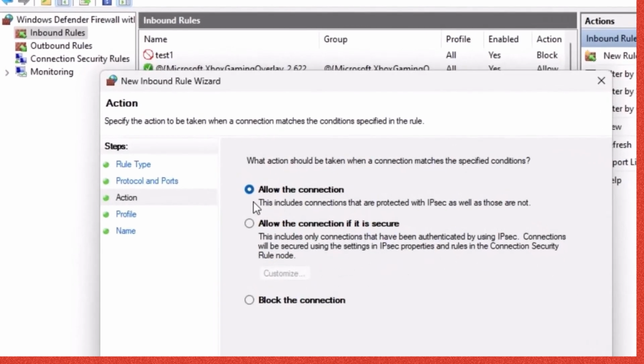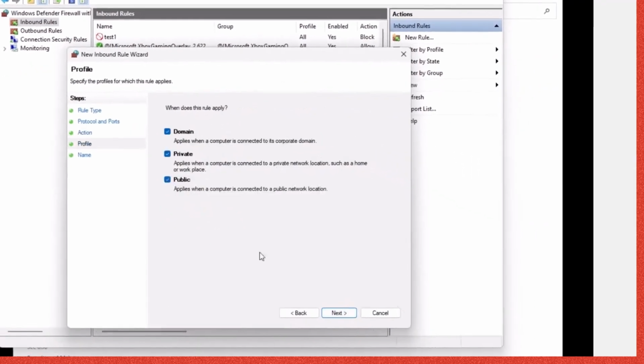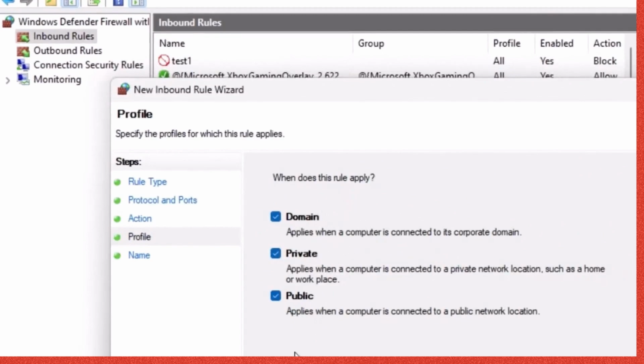Do we want to allow the connection? Do we want to allow the connection if it's secure? And here we can customize this rule. Or do we want to block all the connections on this port? Let's say we want to block the connection. We click on next. We choose which profile this applies to, so you can apply it only on public profiles or on public networks, or you can apply it to all three, or just pick whichever one you want.